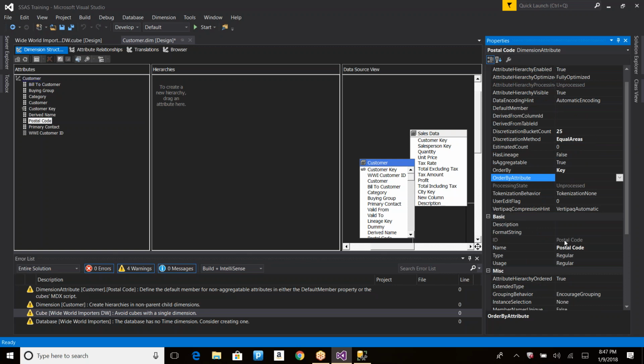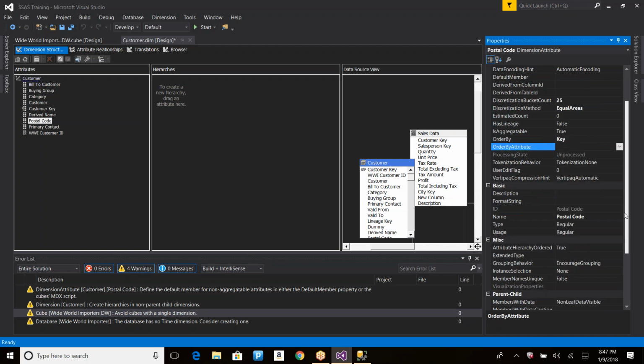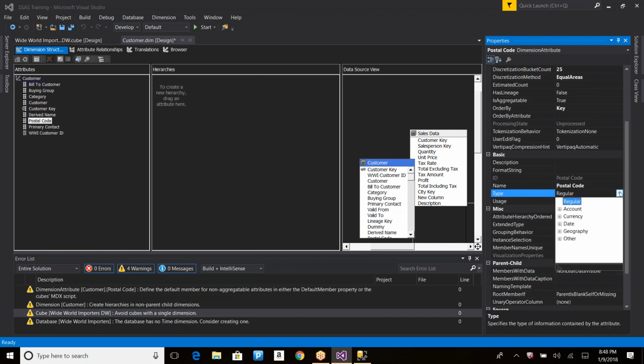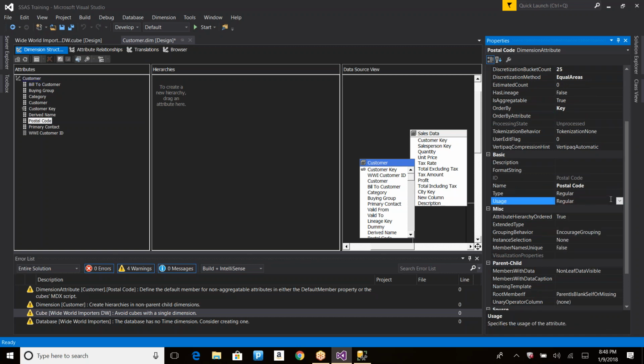What else can we go through now? Format string is not required. Postal code, the name and all is pretty straightforward, and the type of the attribute. Okay, we will discuss this later.